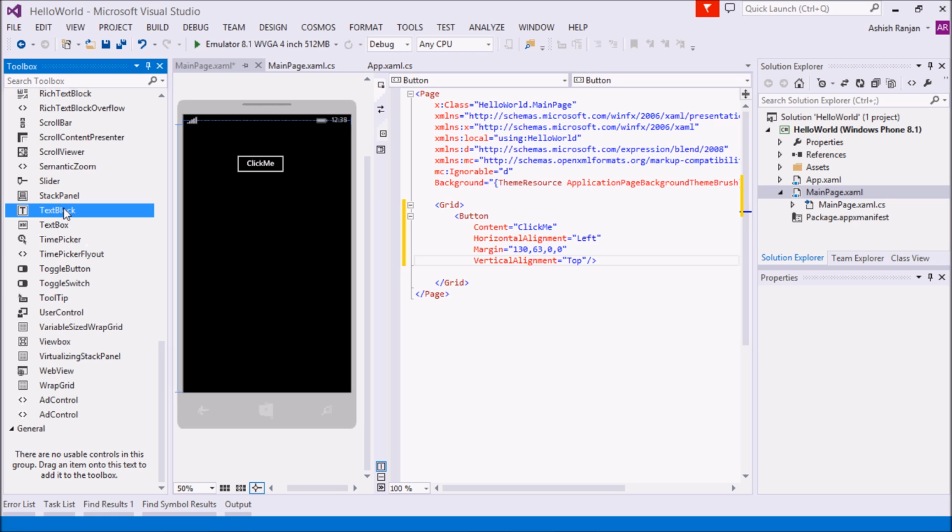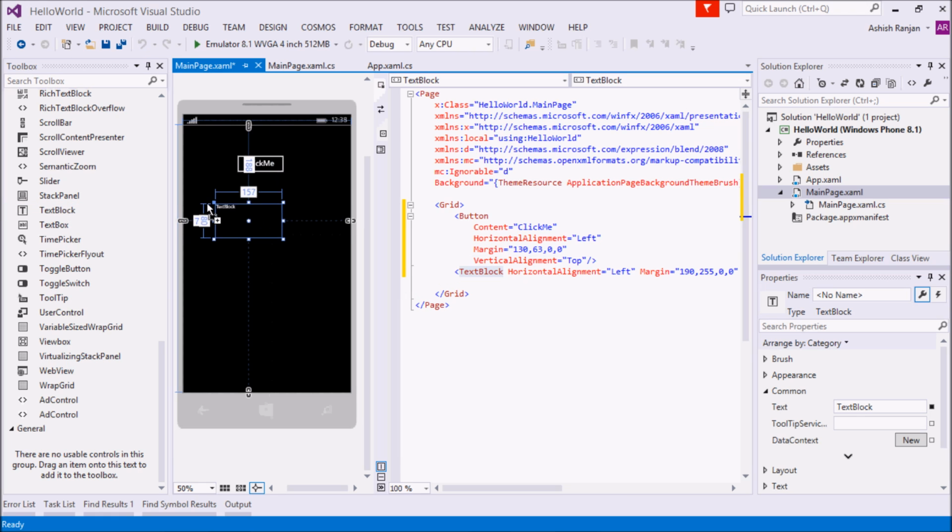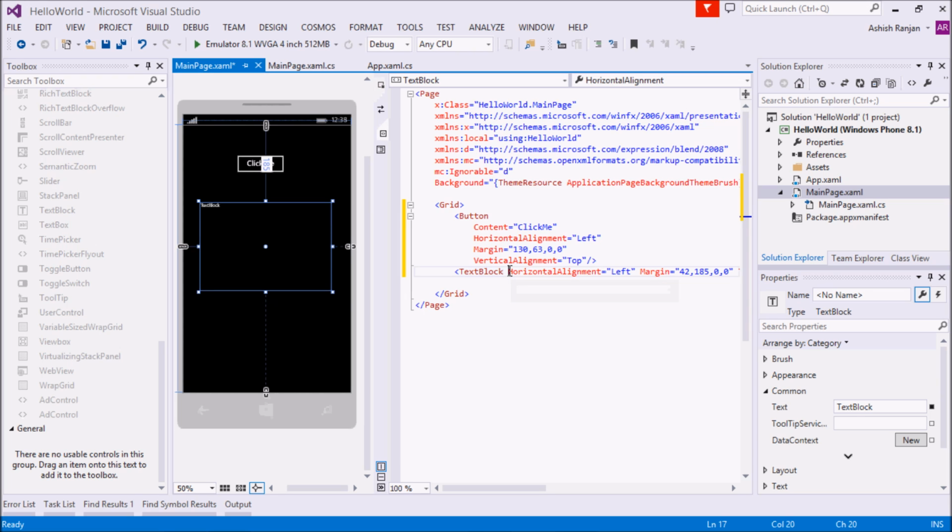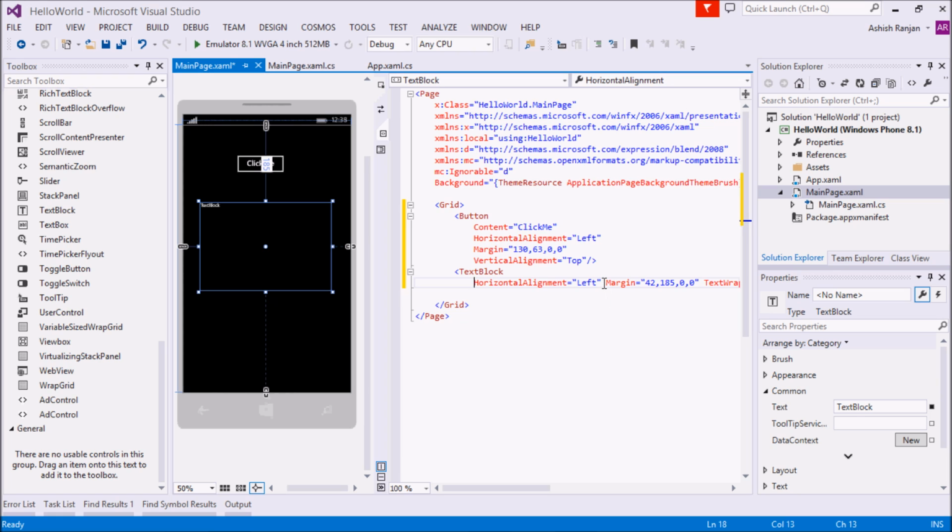Drag the TextBlock control here. You can see the font size is too small, so we will change that to something better. Let us first change the size of this TextBlock. You can see Visual Studio has already pasted the code for the TextBlock. Now what we need to do is change the font size.